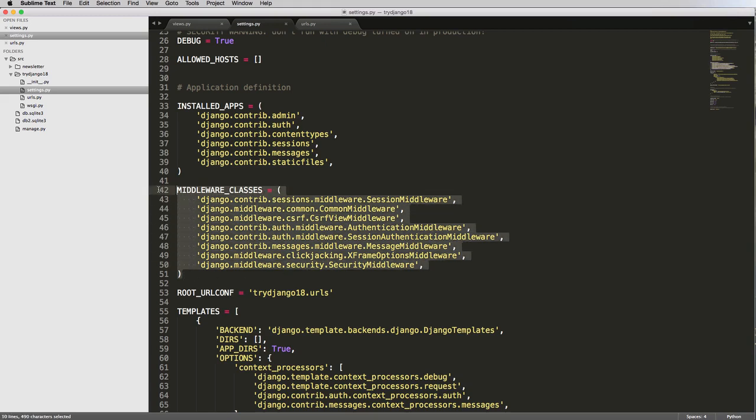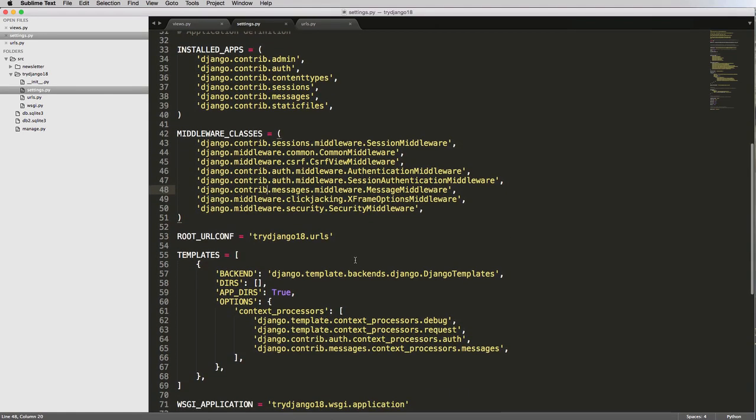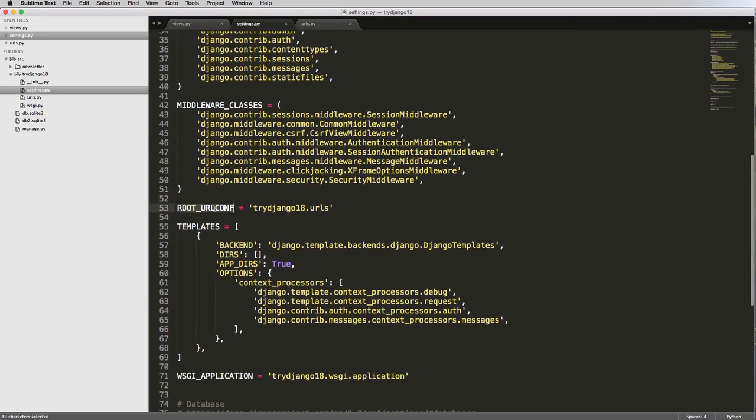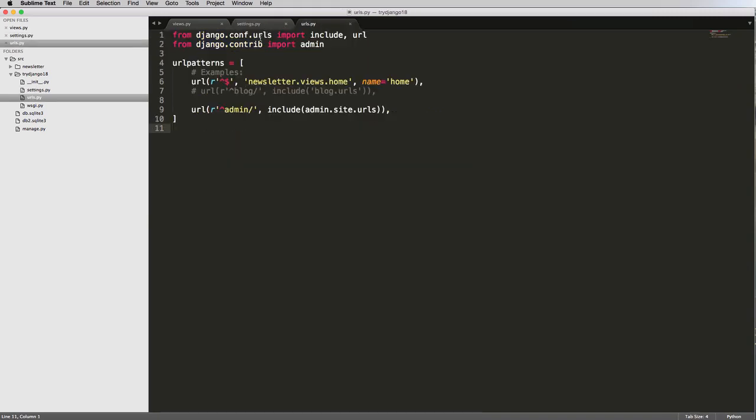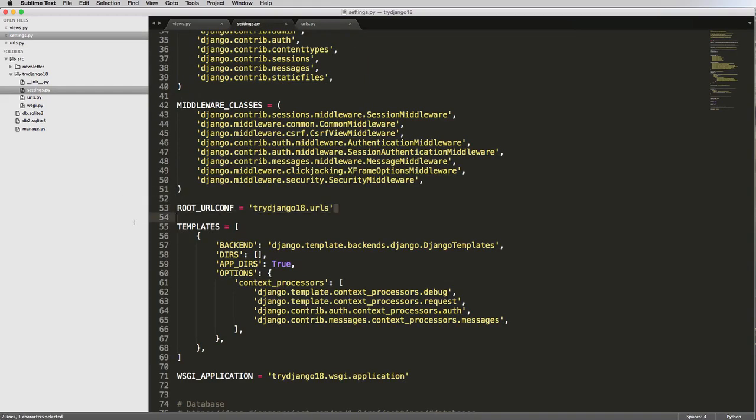As a beginner, you're not going to really touch this a whole lot. Once you get a little bit more advanced, then you'll start to actually touch that and work with it. And now if we scroll down a little bit more, we have our root URL conf or root URL configuration. So how Django knows what URLs file to work with is from here, right? So this is the settings file. This is saying where it needs to go.